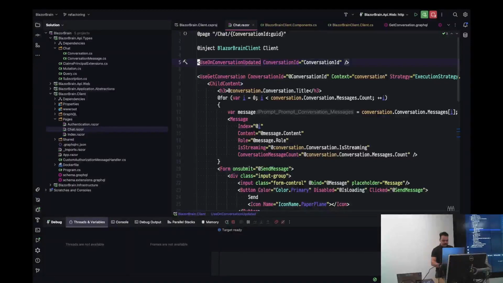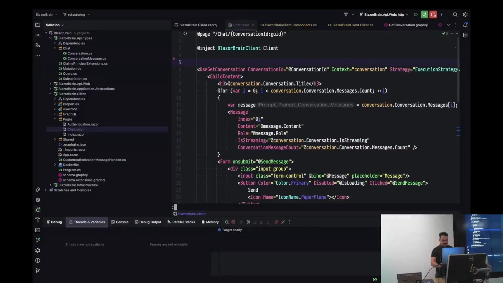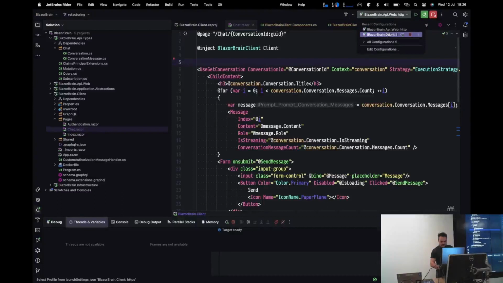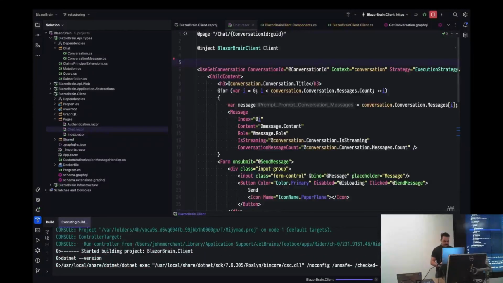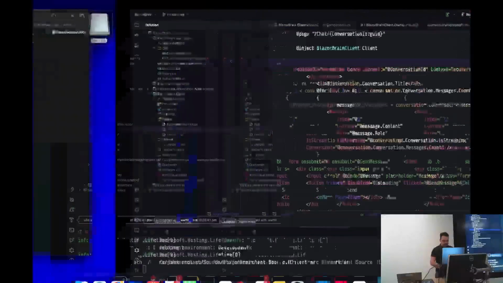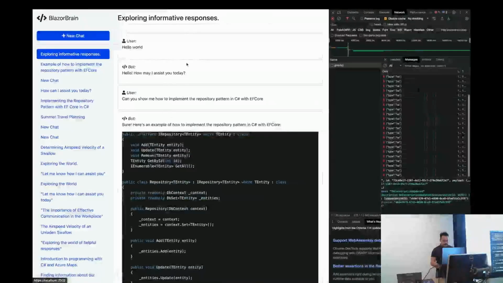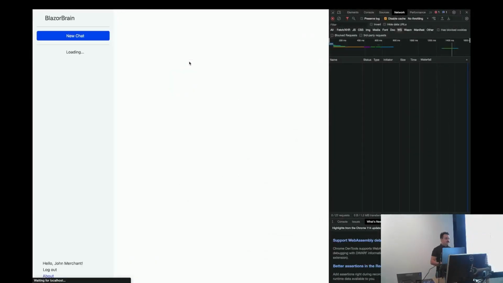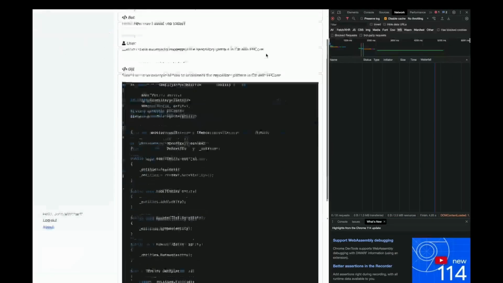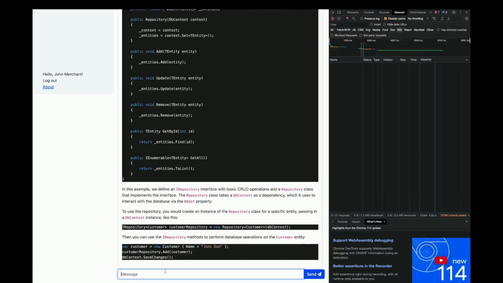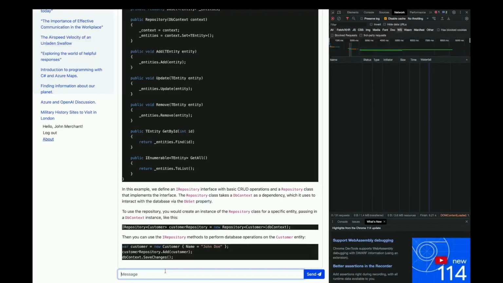So if I were to simply just delete that, save it, and then rebuild the client, and then refresh the page, we've just disabled subscriptions for this page. So the responses will no longer stream, but you'll still eventually get the entire entity once the mutation has completed.